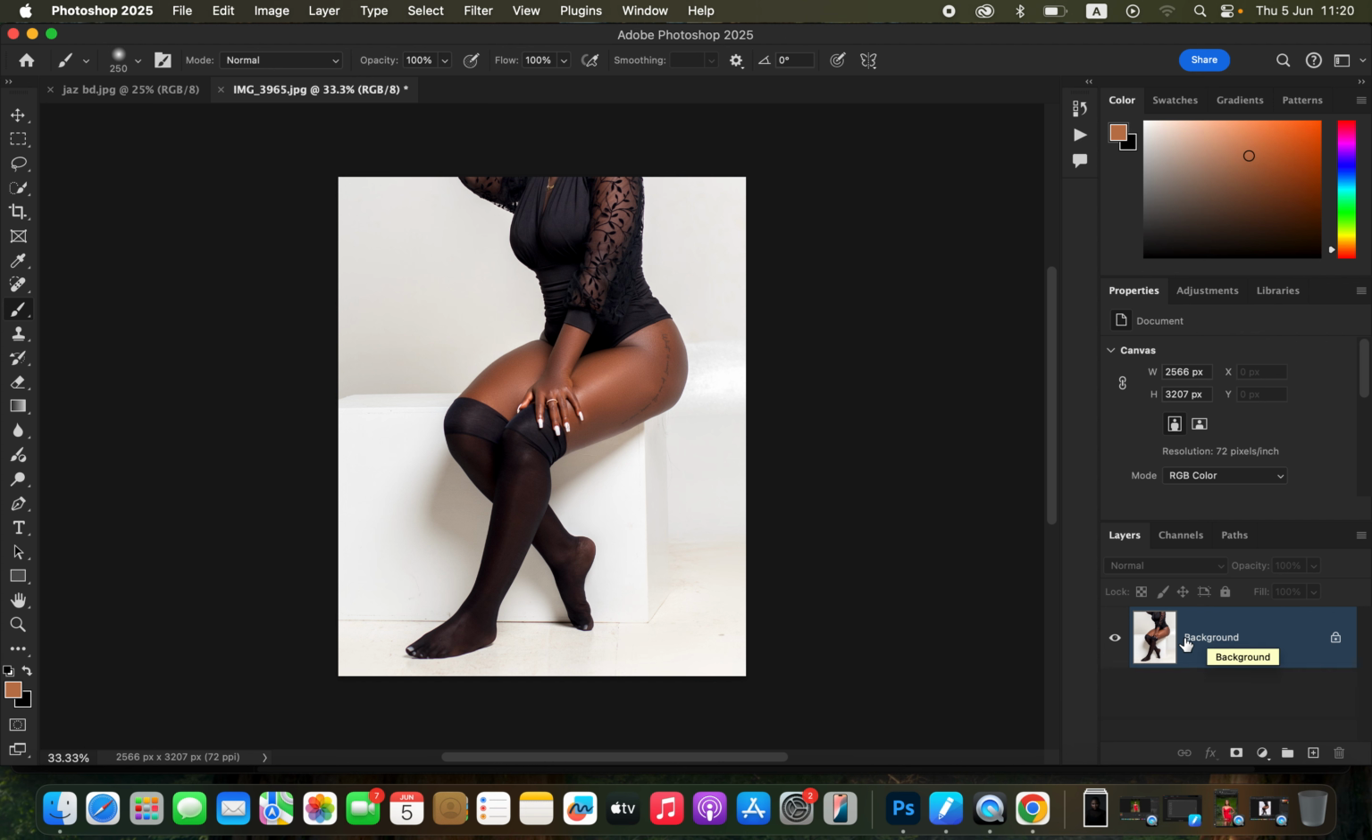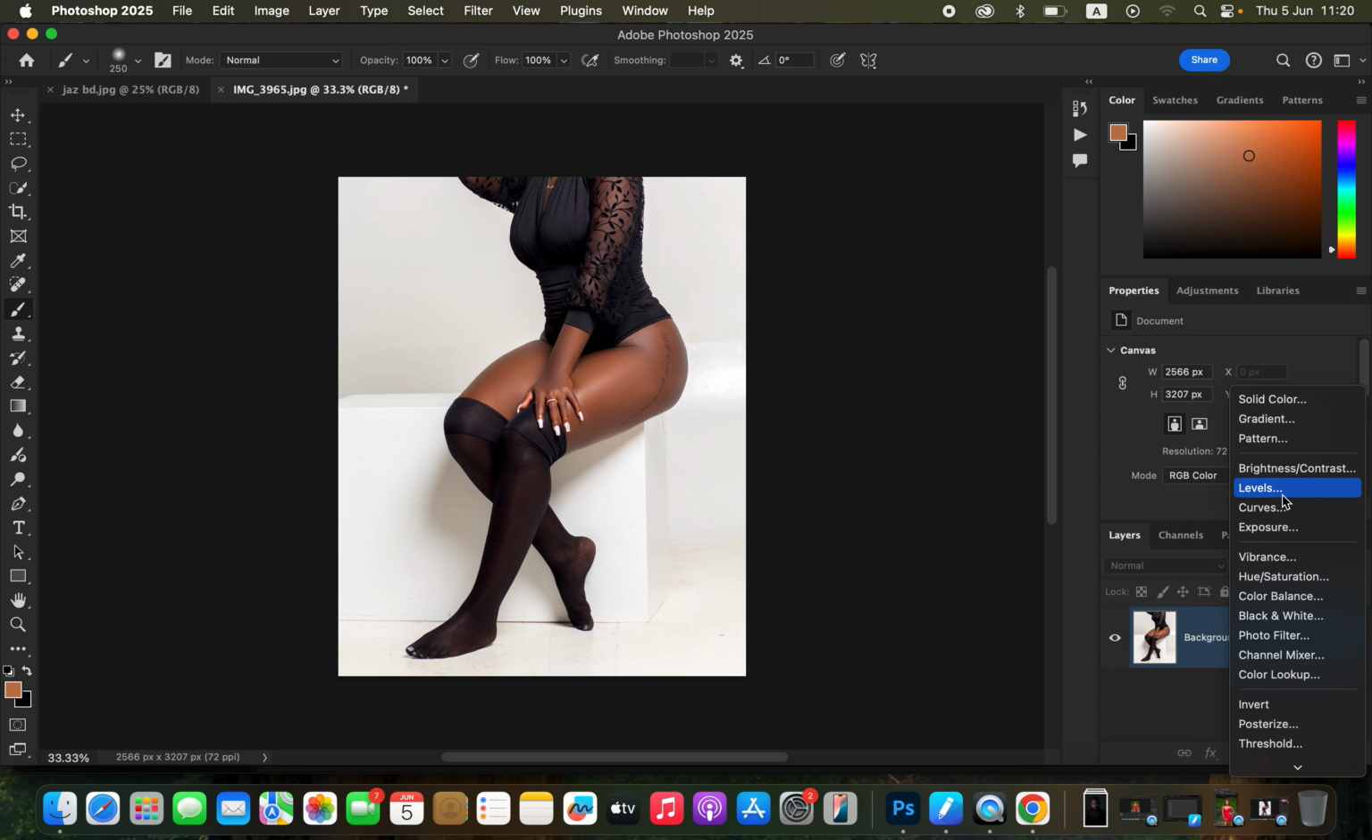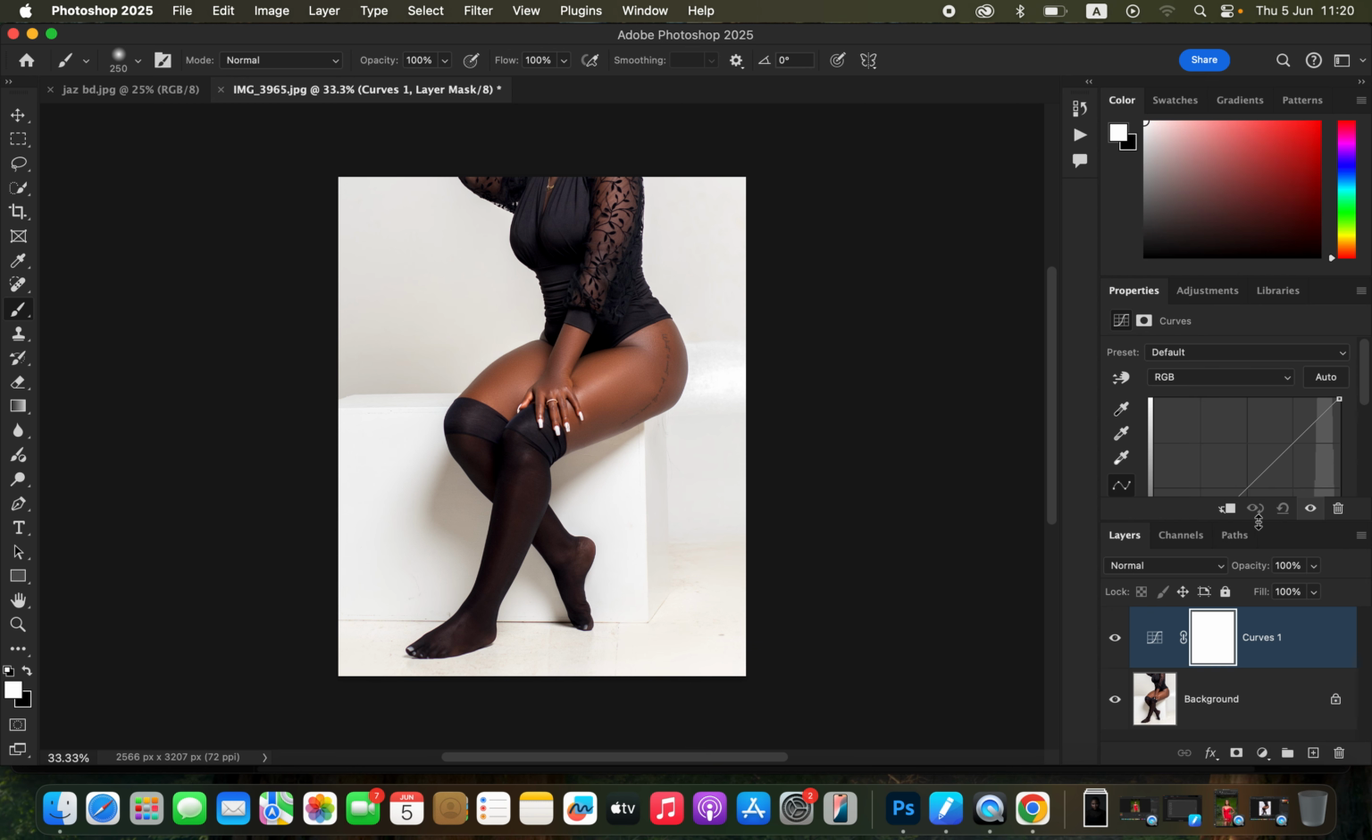So I'm just going to come to this very image and make sure you have only the black and white layer, but this doesn't matter. Come to where you see the adjustments right here, click on the adjustment icon and come to where you see curves. The reason for choosing the curves adjustment layer is because we want to brighten the highlights of the image. Remember, glow is part of the highlights of the photo that you're trying to work on.